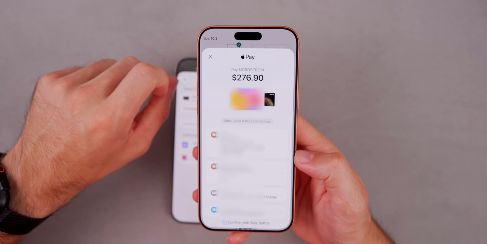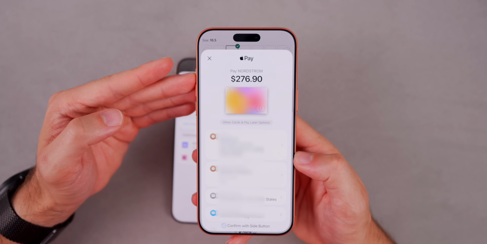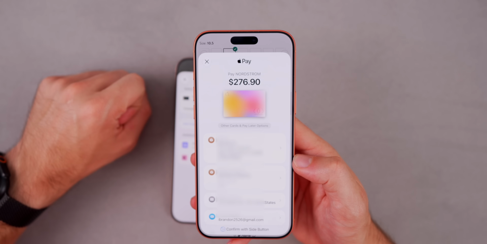If you have more than 2 cards, you'll see a nice little interactive menu here. We can choose between your cards and you get haptic feedback with it as well. So it's just such a great interface here. You can see the Apple Pay text up top as well. Awesome redesign here in iOS 27.